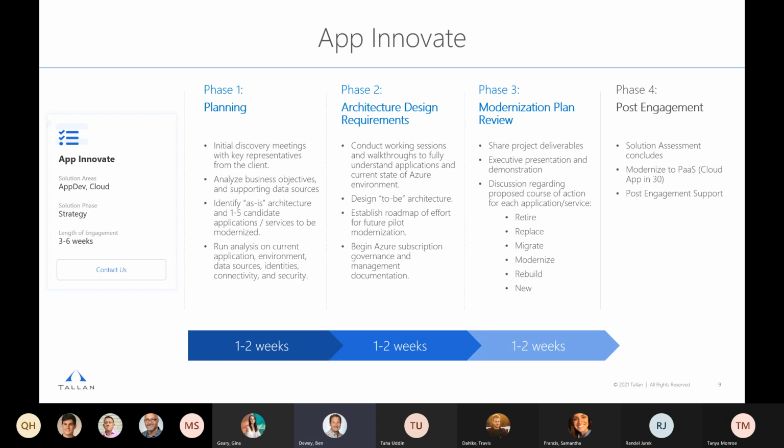Our final phase is our third phase, which is actually producing and reviewing the modernization plan with you. At this point, we share all of our project deliverables. We give it to you in a nice package. We provide an executive presentation, and then we also, as part of that report, give you an understanding of the application's disposition and what we recommend in terms of its migration plan to the cloud.